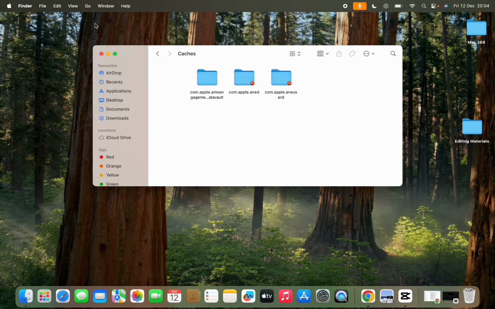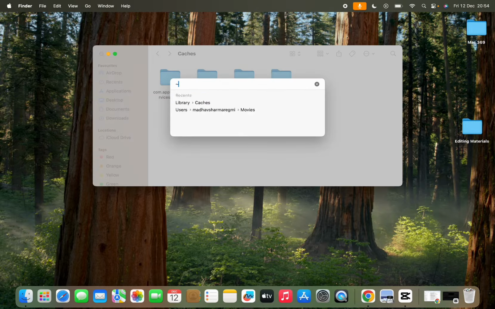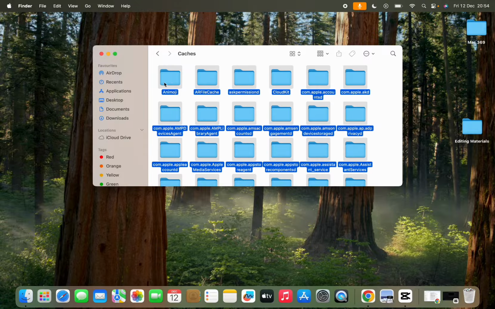Then go to the menu and find Go and click on Go to Folder. And this time type ~library/caches and hit Enter. From here, select all the folders and drag them to the bin.